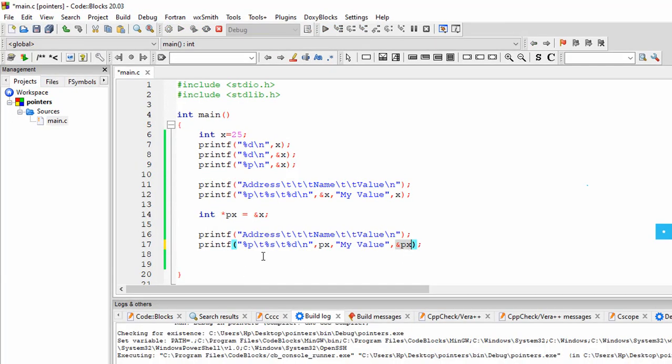But to print this, we cannot use %d here because it will return a numeric address, and an address is always alphanumeric. So I will use %p here. This will give me the address of this x, I mean this 25. That is a pointer to an integer. But this is a pointer to this pointer. This is a pointer to this address. This will give me the address of this address.